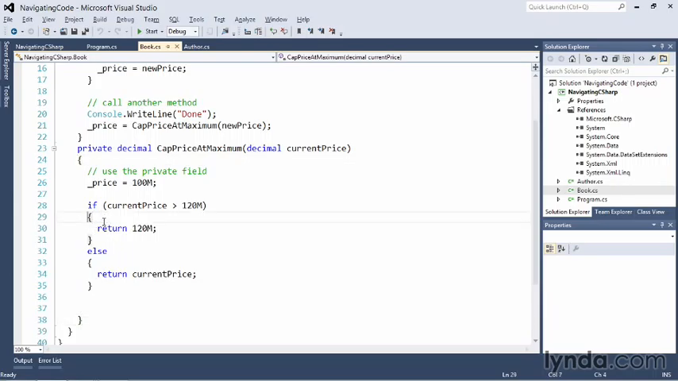Let's try that with the if statement. I'll move my cursor here and then use the same keystroke to move back and forth.